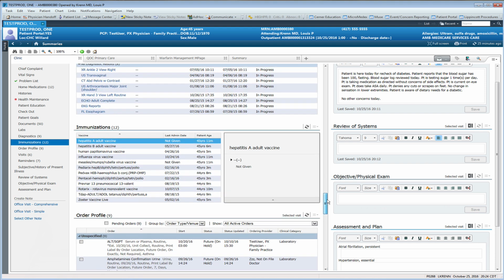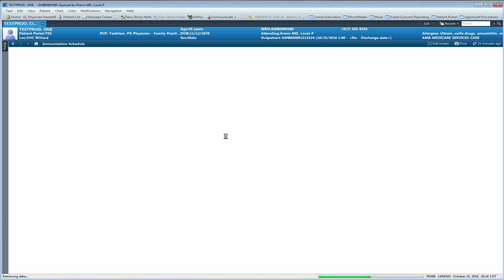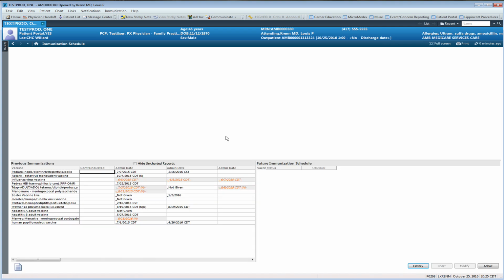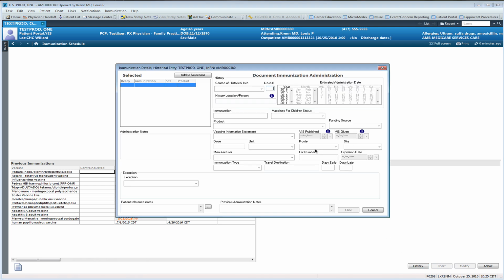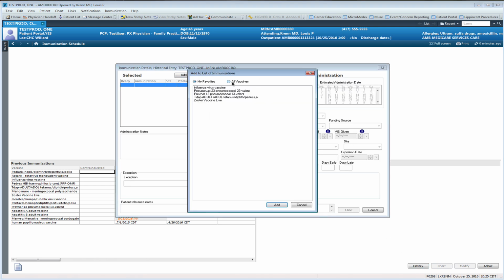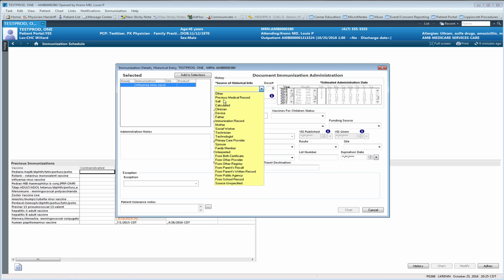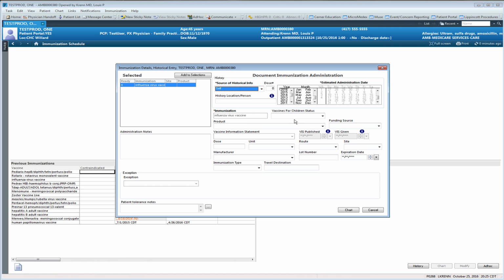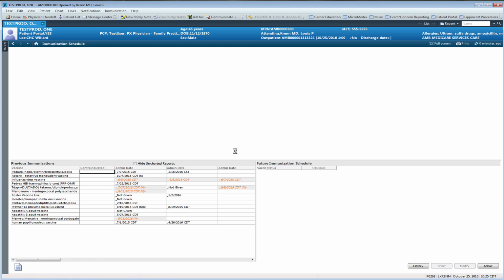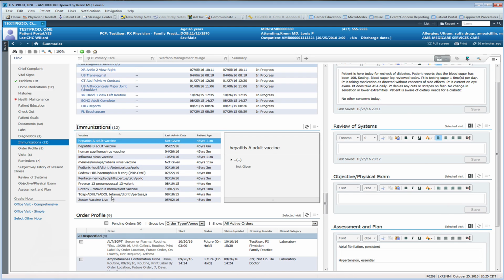Here is the immunization component. As I was saying earlier, if I want to document a historical immunization, such as perhaps a flu shot that the patient received previously, I will click on history. I have some favorites, or I can look at all of the vaccines, select the one that I want to document. I can choose just the year, or I can give it as much information as is known. I want to chart that.